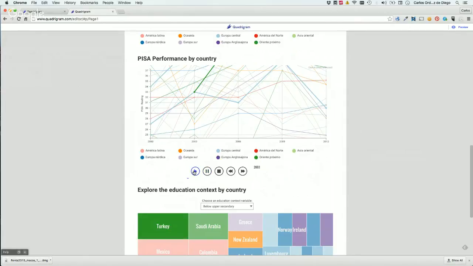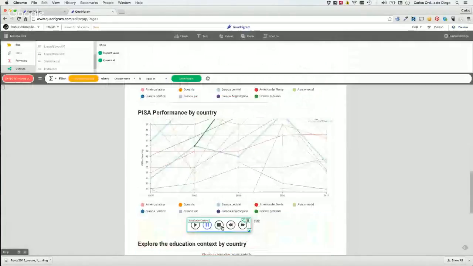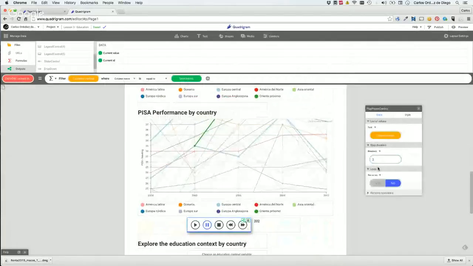And if I activate the play, it automatically changes. I can modify in the play pause control the step duration and whether I want to loop my data or not. If I don't want to loop it, I can choose that in this property.